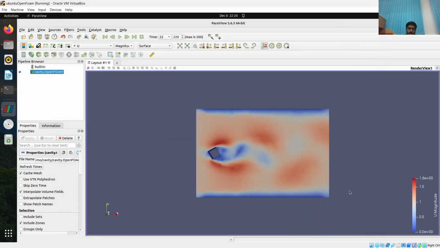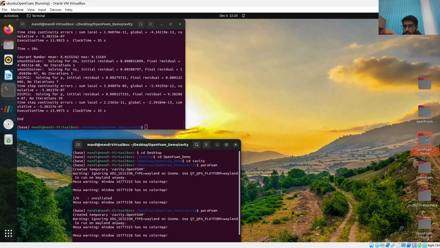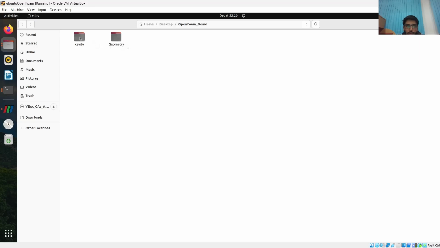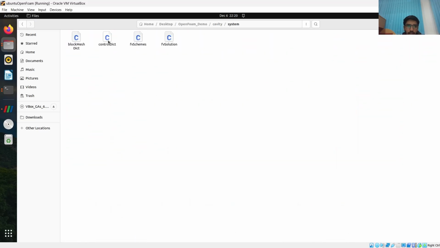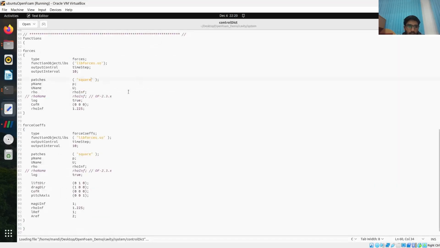Okay, the next thing that I want to show is the effect of Reynolds number on these flow characteristics. So what I'm going to do is open my OpenFOAM demo, then cavity, and then my system file, and then controlDict.